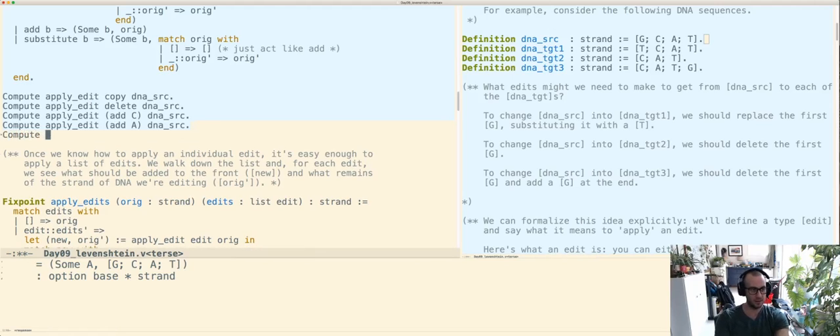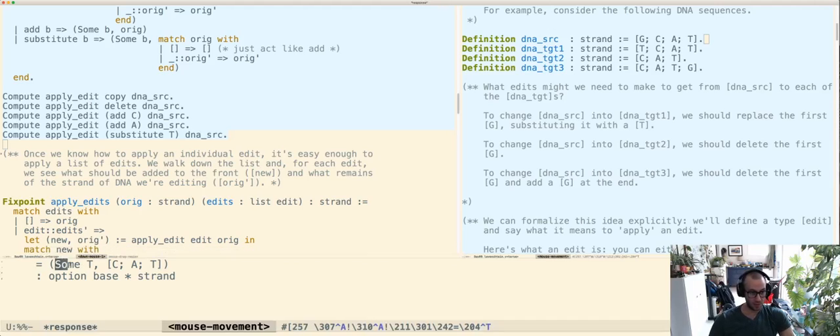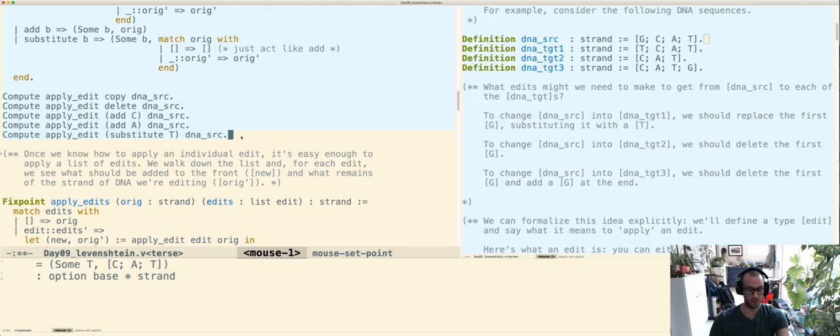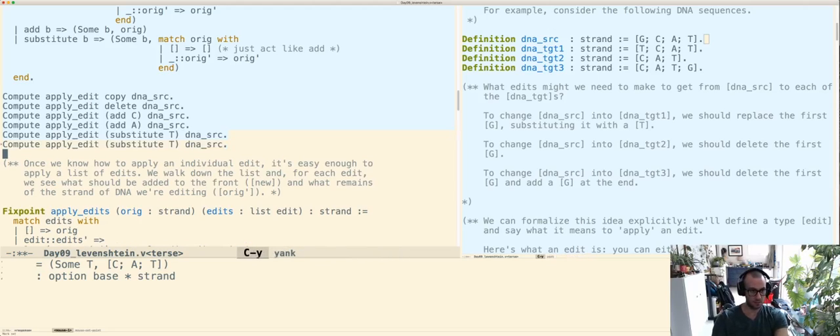Okay, let's do the last one. Compute, apply edit. Substitute C, why not? Well, T, mix it up. So substitute says, well, great, we need to write a T. And then now the G that was on the front of DNA source, that's gone. It's been substituted for T. What if we write an A? A cat. We found it.